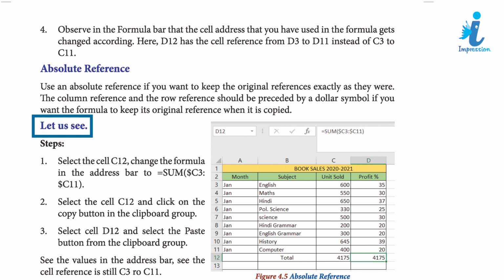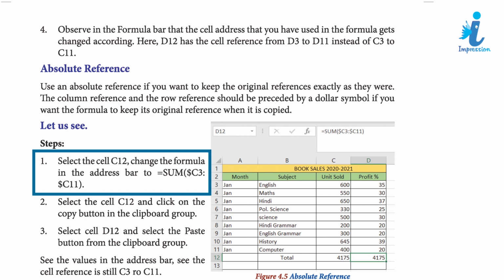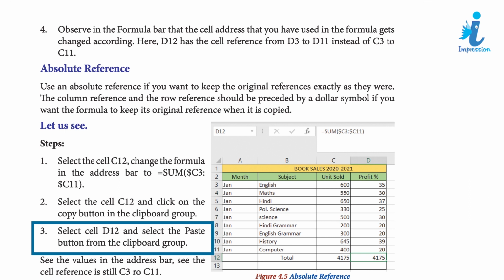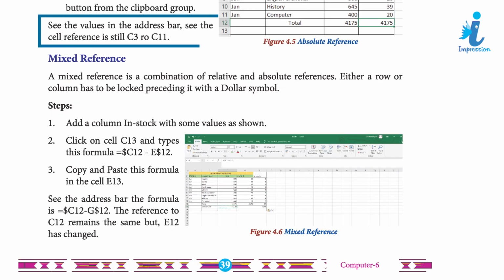Let us see the steps. 1. Select the cell C12. Change the formula in the formula bar to SUM C3 to C11. 2. Select the cell C12 and click on the copy button in the clipboard group. 3. Select cell D12 and select the paste button from the clipboard group. See the values in the formula bar. See, the cell reference is still C3 to C11.